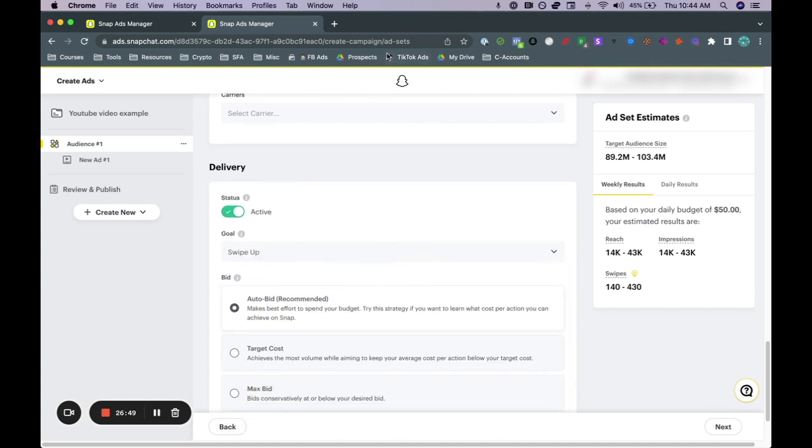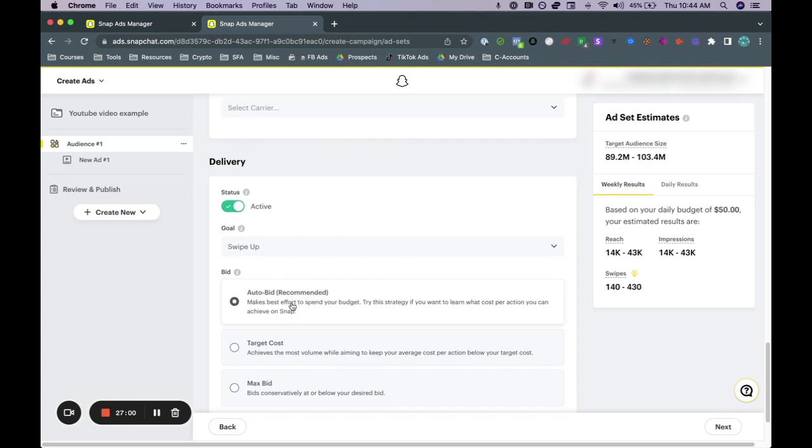Now here we have the bid section. So you can do automatic bid, which will basically make the best effort to spend your budget. Try the strategy if you want to learn what cost per action you can achieve on Snap. So let's say, for example, you're starting out, you've never run ads before. I recommend that you keep it on automatic bid. And the reason for that is because you probably don't know any metrics yet.